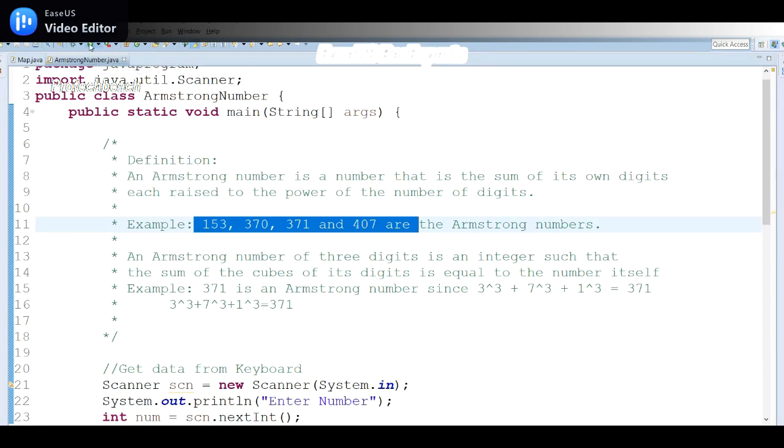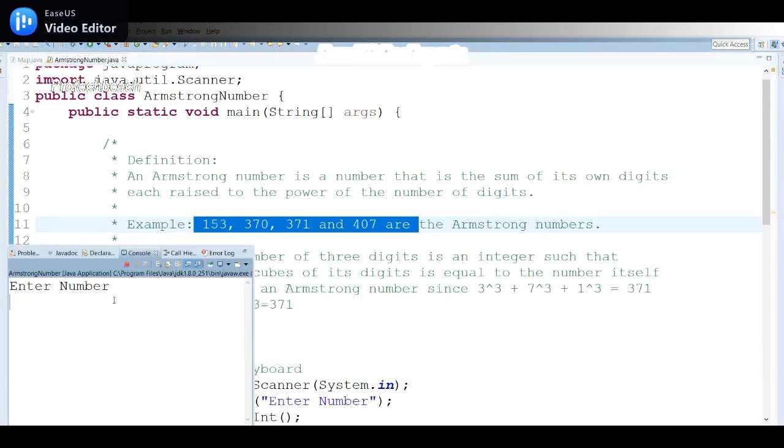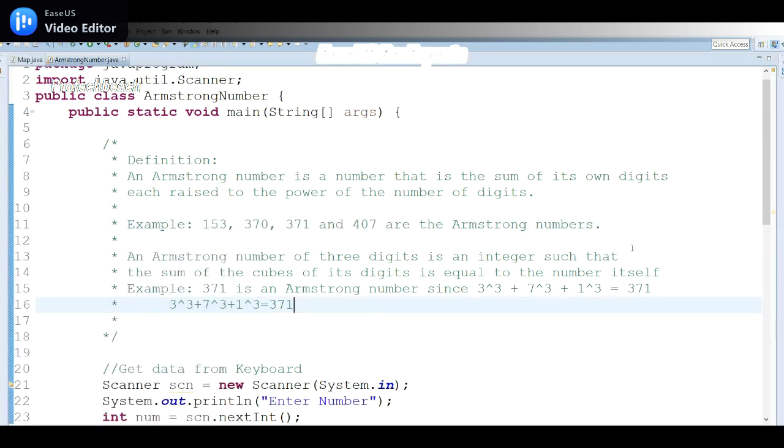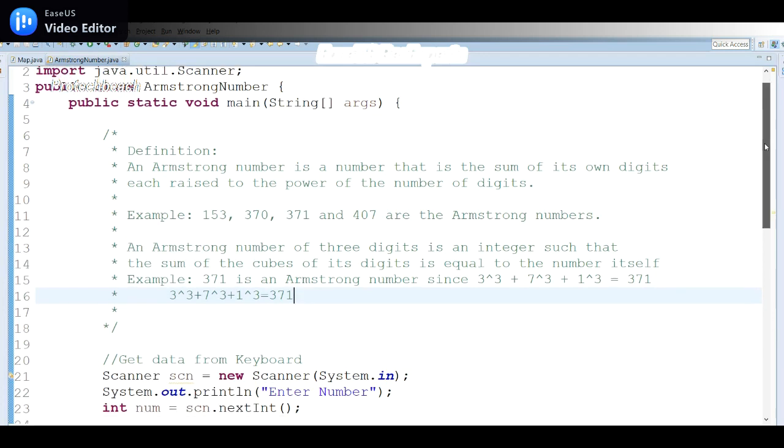We'll see by running this. Let me add 307. So this is an Armstrong number. Let me add some other value other than 111. Okay, it is not Armstrong. So this is how, guys, we are able to calculate whether the given number is Armstrong or not.